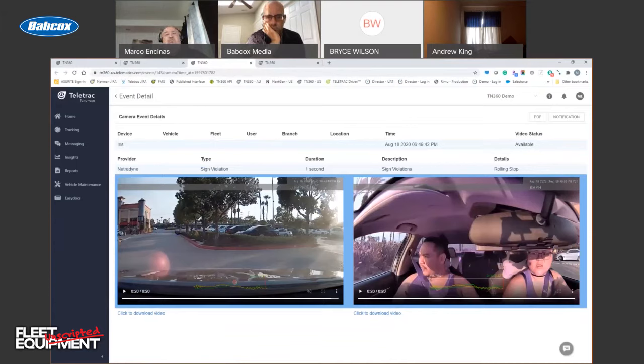It'll do that with speeding. It'll do that with rolling stops. It'll do that with U-turn violations. And it'll do that for different other reasons, such as measuring distance or impact detection, things like that.